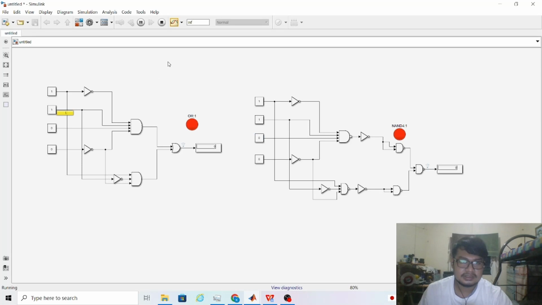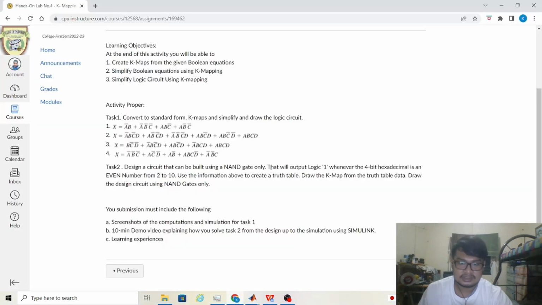I made a logic circuit having an output of 1 using only NAND gates, with a 4-bit hexadecimal input for even numbers up to 10, drew the K-map from the truth table, and got the simplification using the K-map. So that's it for the task and my learning experience.